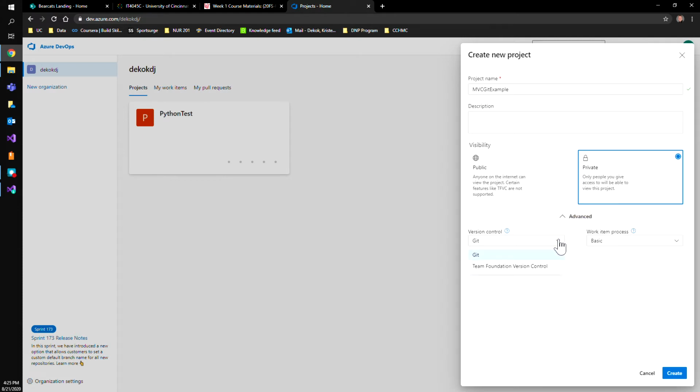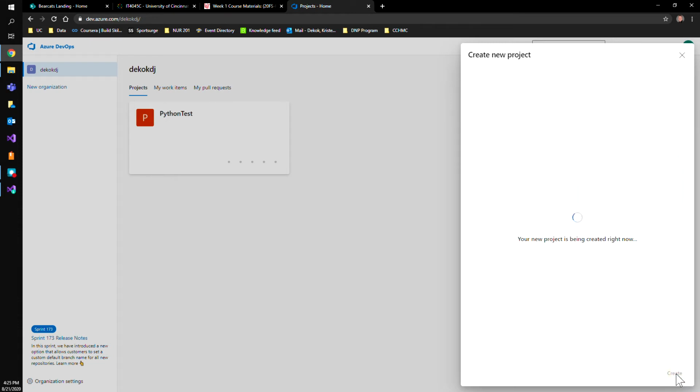Do you want it to be under Git? Team Foundation Server is essentially a version control system distributed by Microsoft, but I'm going to keep it under Git. And I was going to keep it under Basic. We're not doing any sort of process here, but if we're doing some sort of methodology, we could be using Scrum or Agile or something like that. I'm just going to keep it as basic, since I just want a basic Git repository for this. So I'm going to click Create. And then it'll take a second to create my repository.